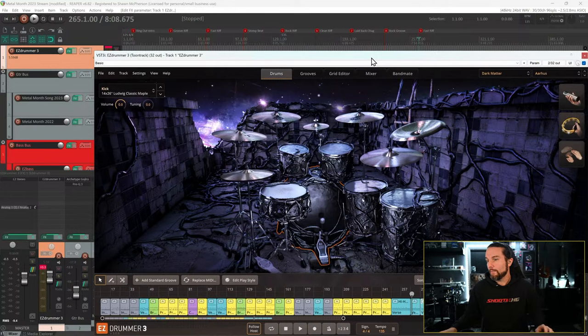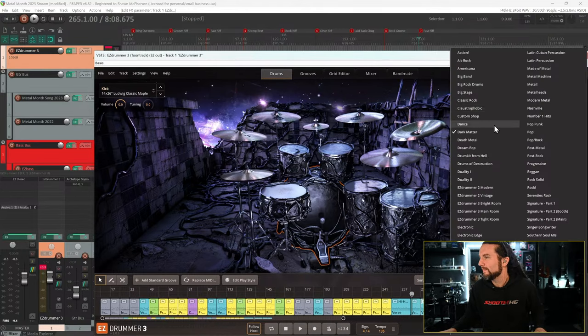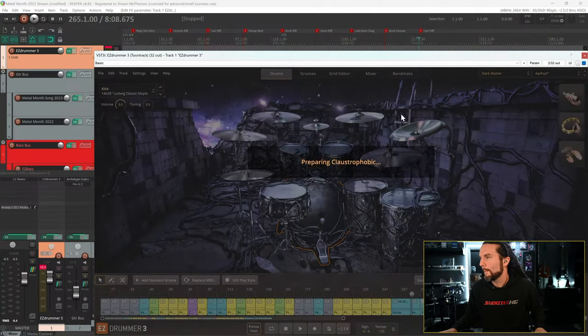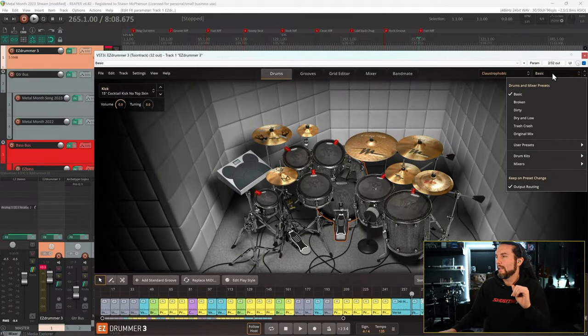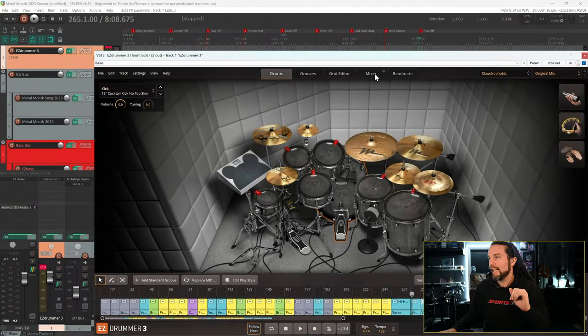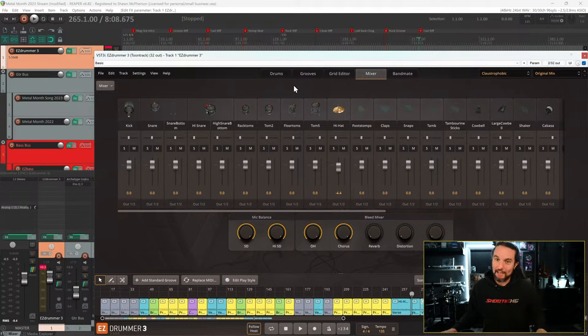The default preset's pretty cool. So, Claustrophobic, real quick. I'm just trying to make this official so it is a guide. Here's the original mix, which sounds way more raw.